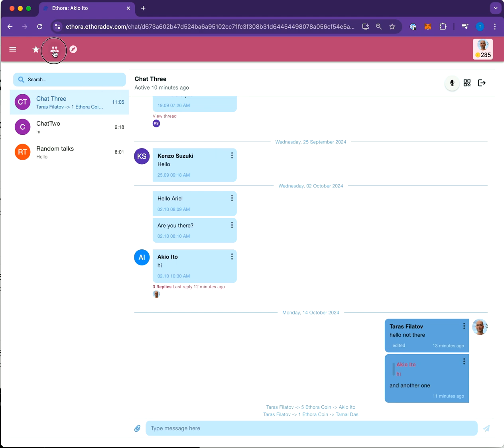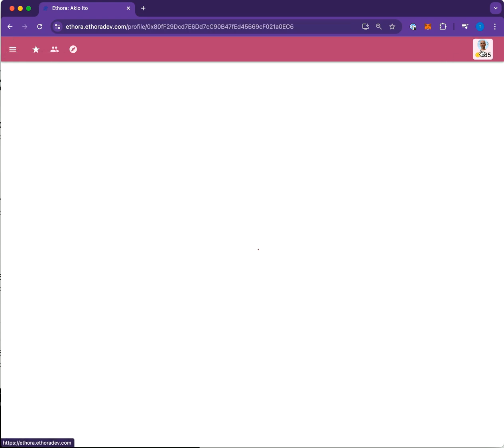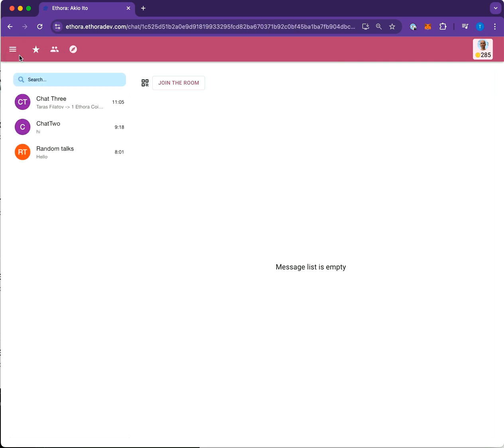Other features here: you would see the group, you would see individual chats here, and this was the experimental function for meta navigation, but you can see basically different tabs for navigating between chats. Now let's go into the menu and explain some of the menu features there.